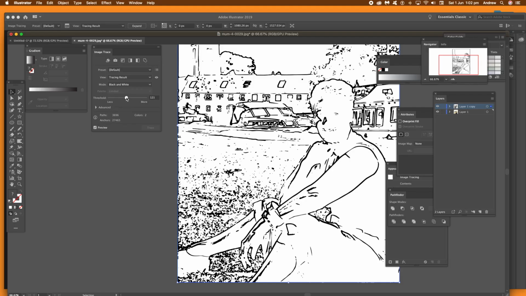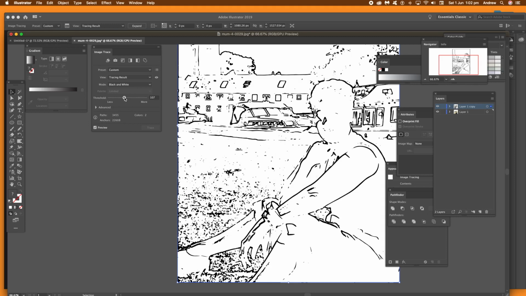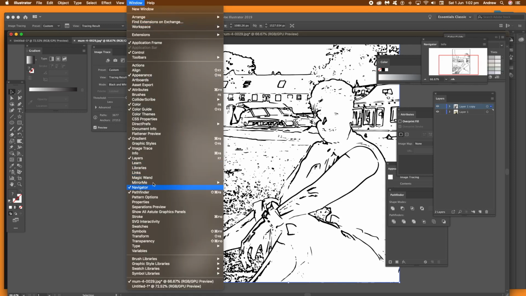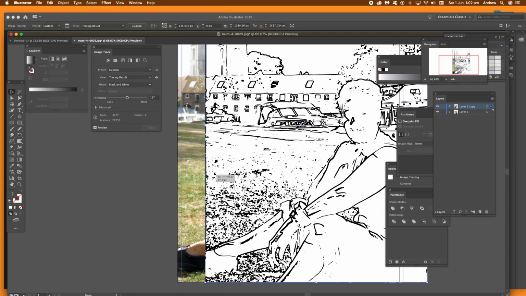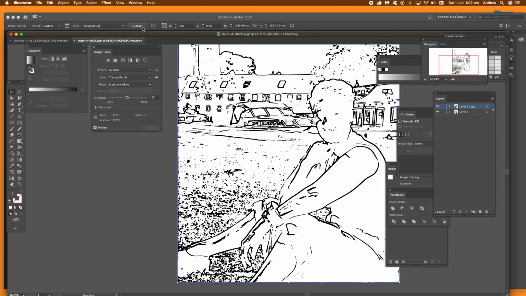And I want it in black and white. And you can change the threshold as you want, depending on the image as well. So, I'm just going to tweak the threshold. But the mode needs to be black and white. Once you're happy with that, what you need to do then is expand it. So click the Expand button, just there, to expand the vector design.